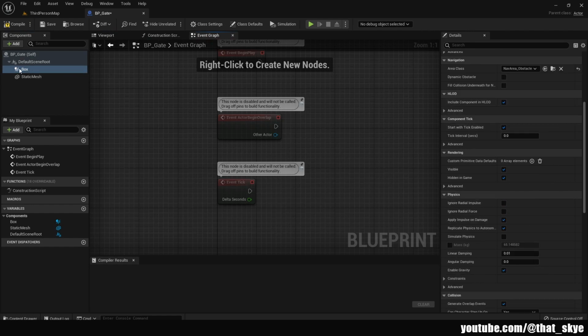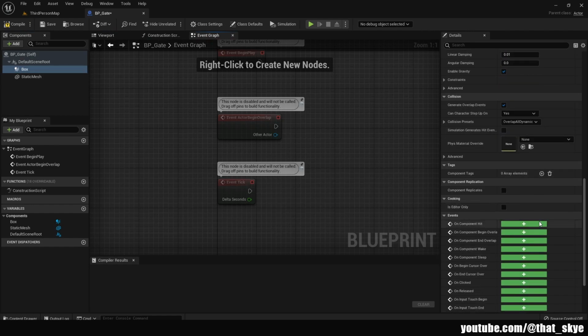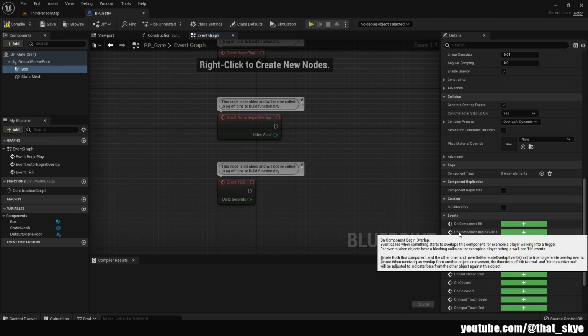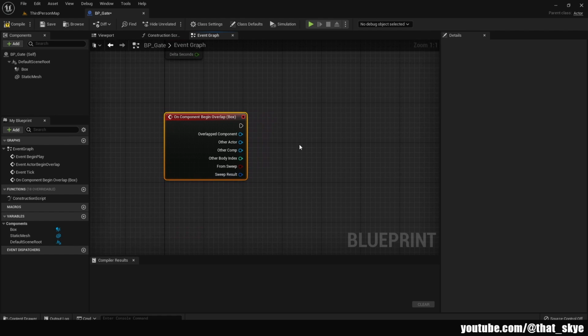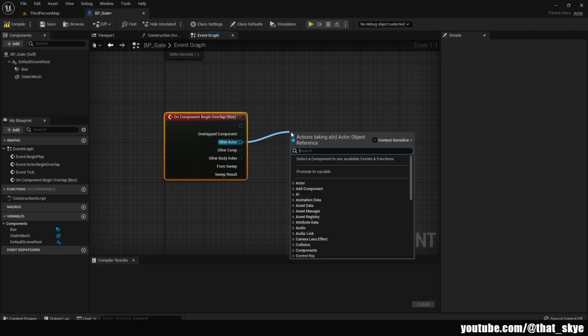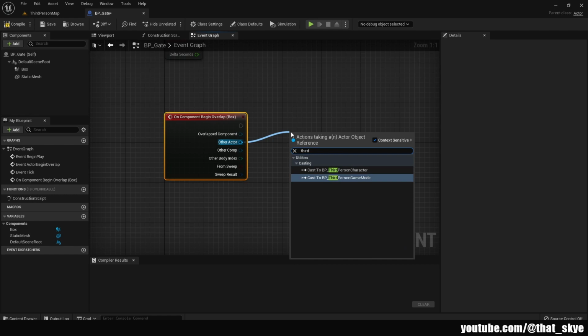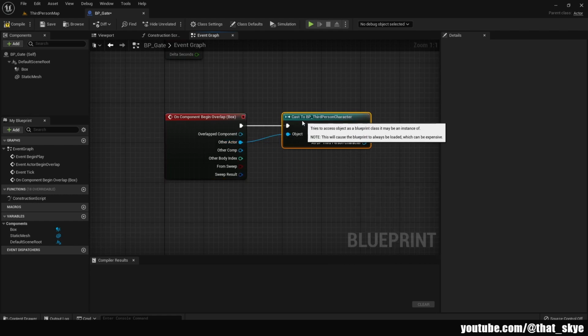So with that done, we can go into the event graph, and we are gonna scroll down in the details with the box selected all the way down, and we're gonna search for on component begin overlap and click plus. This will add the event, and this event triggers whenever an actor steps through our box collision. So we're gonna drag off from other actor, and we're gonna search for our player character. So for me, that's third person character. We're gonna cast to it.